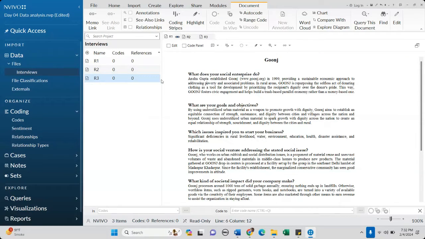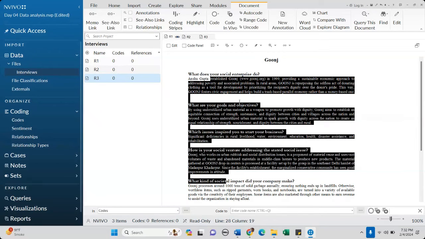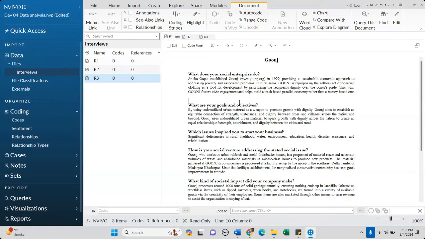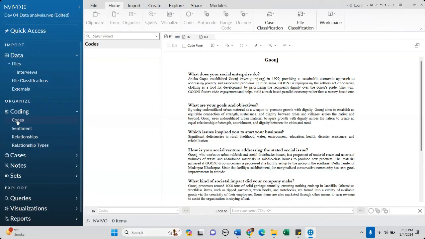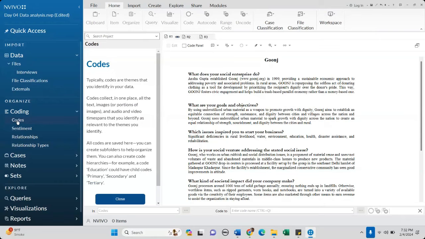Now, look at this particular data set. If you want to come up with the coding part, the first thing you need to do is activate the codes. Dear friends, you've gone through the entire text and got familiarized with it. That is the first step. Second step, generating initial codes. In order to generate the initial codes, you need to activate the codes. On the left side, under coding, we have an option called codes. Please click on codes, which means you are activating the codes section.